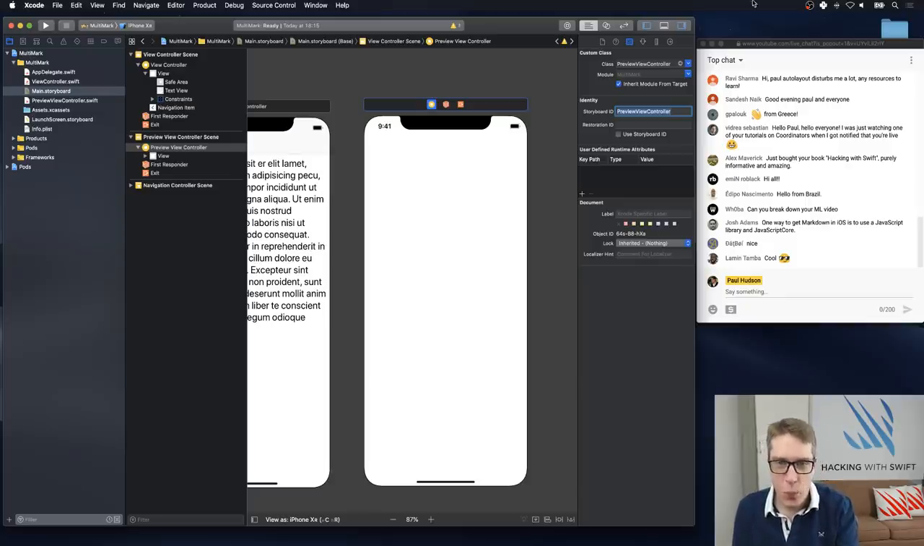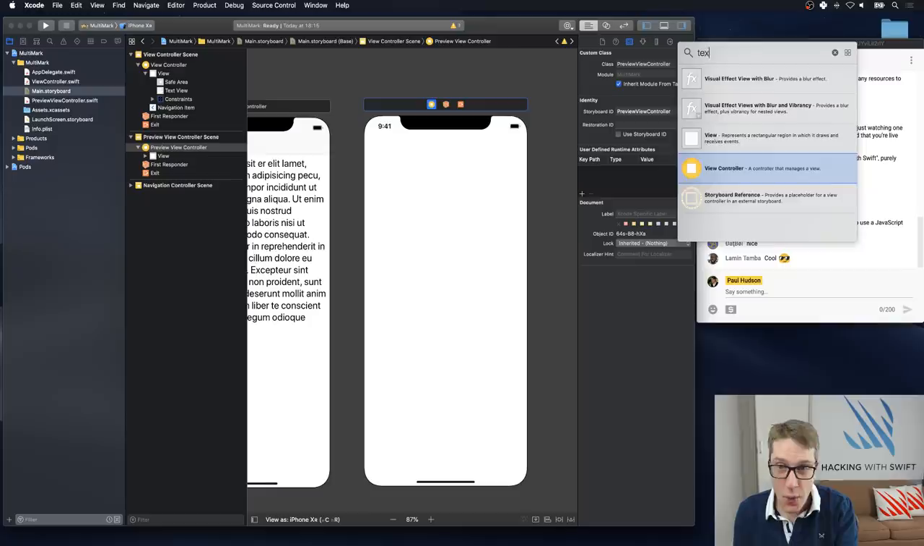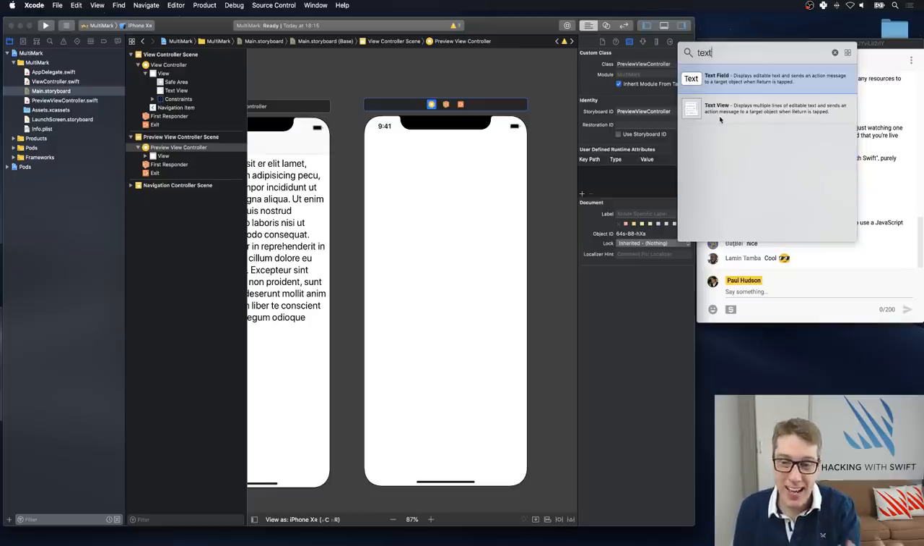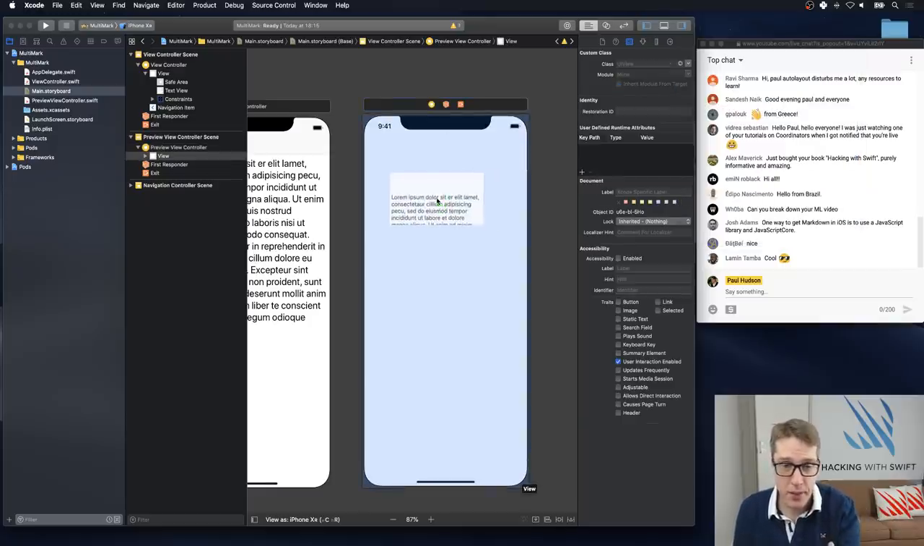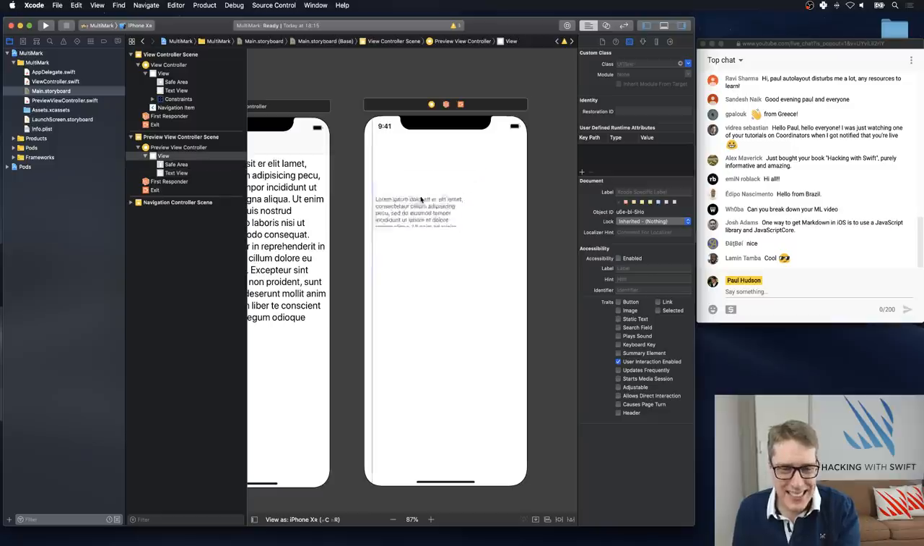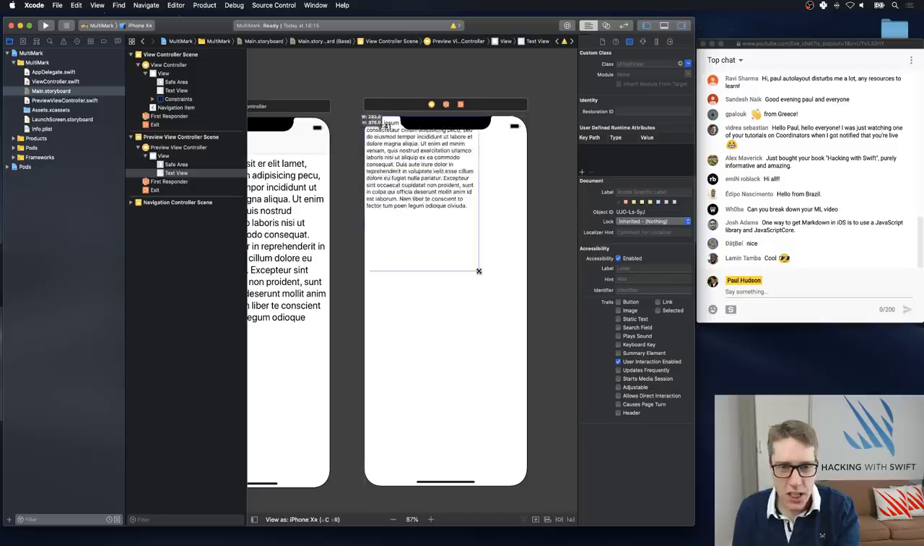In this case, we're going to drag out a text view, knowing full well that this thing is never really going to be touched because it's designed to be an external screen. I'll drag this thing out. I'm going to place this thing edge to edge, underneath the notch, underneath the title bar and time.